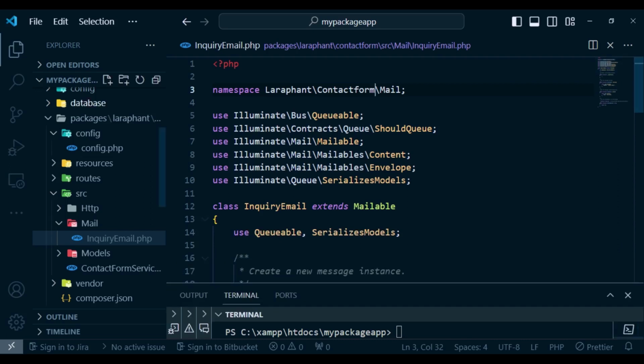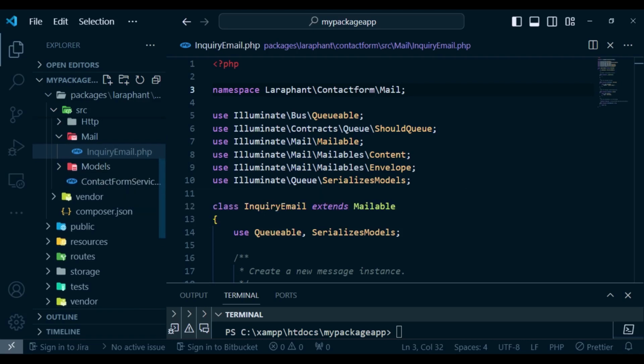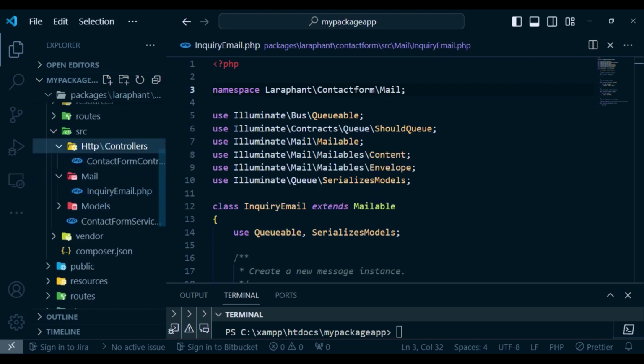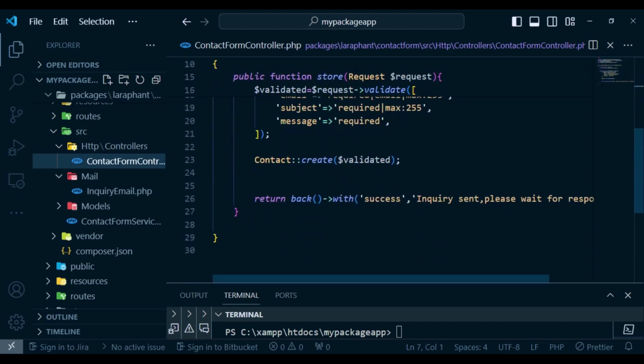And now I want us to go ahead and dispatch, or in this case, send that email. So I will go to our controller, in this case Http ContactFormController. And down here, we are saving whatever it is that the customer has created as a message for us. We are saving it inside the variable validated, and we are saving it in the database. I also want us, at the same time, to send a message to the admin email that we have suggested.